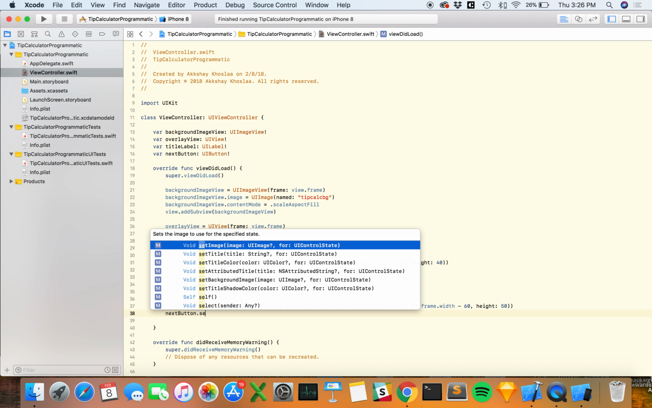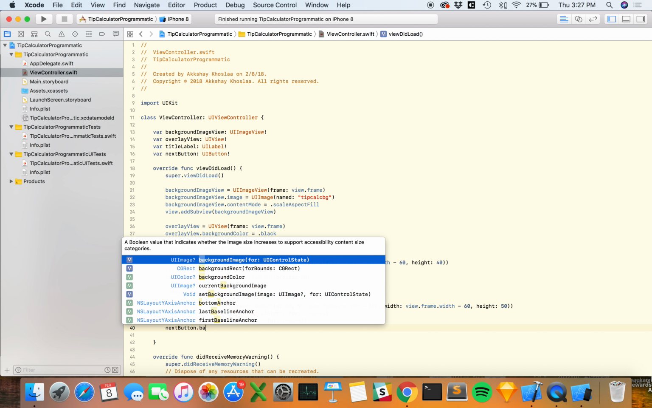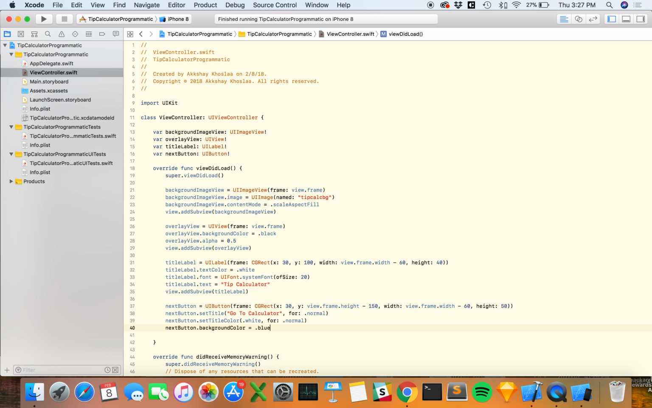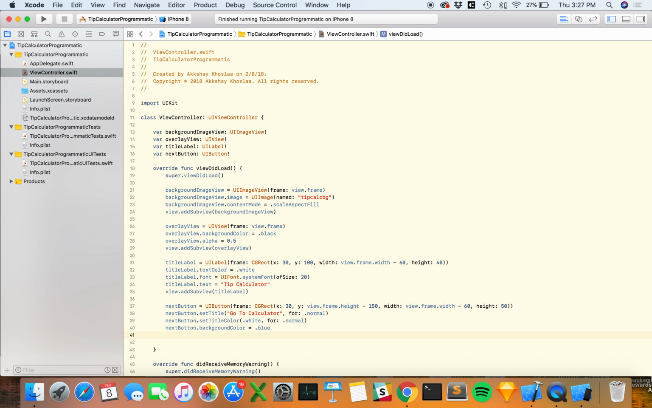Then let's say nextButton, and I want to set the title on it. I can set it to go to calculator for state .normal. And I can also set the title color, so setTitleColor, and I'll do .white for control state .normal. I can also set the background color, so nextButton.backgroundColor, let's say equals UIColor.blue. And let's see how this looks for starters, and then we'll do some more styling on this.